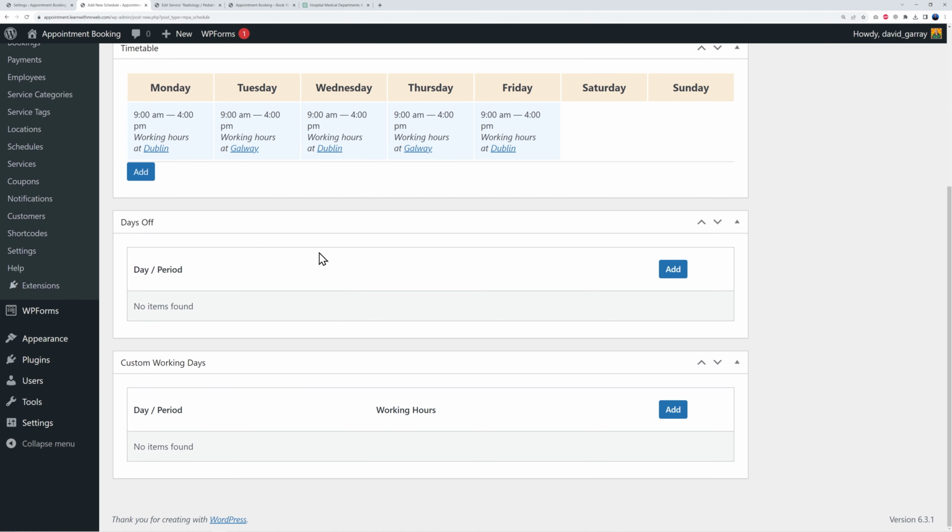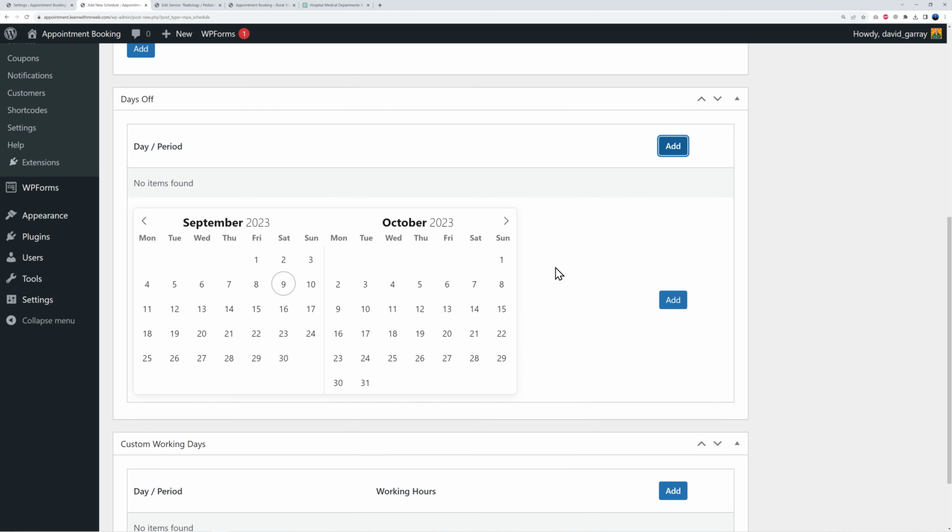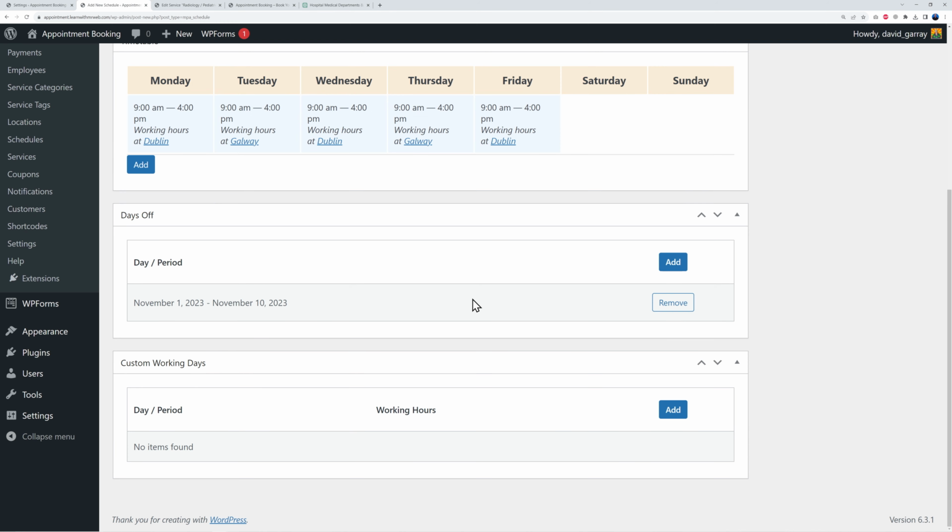Right here underneath we have the days off period, obviously. So maybe he's on holiday or something like this. This is where you would add this. So you click add, and let's say he'll be on holiday from November the 1st until the end of the Friday of the following week. So you can just add this. And as you can see, now we know that he won't be at the hospital during that week.